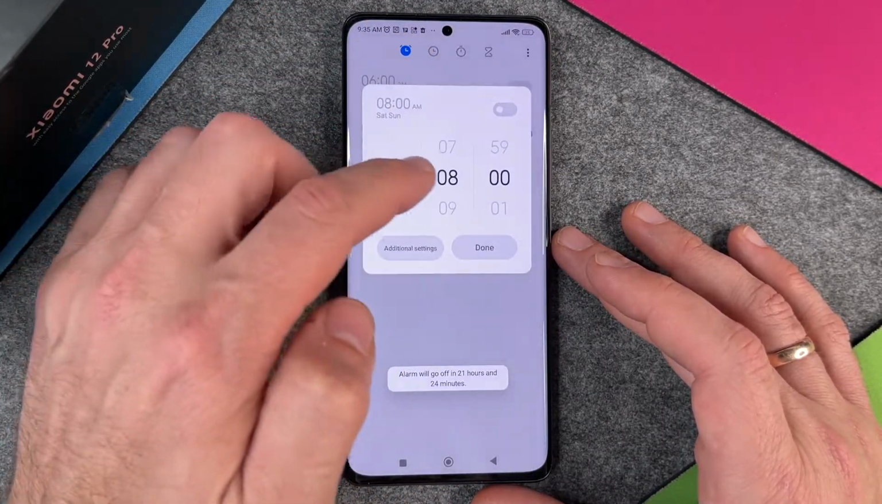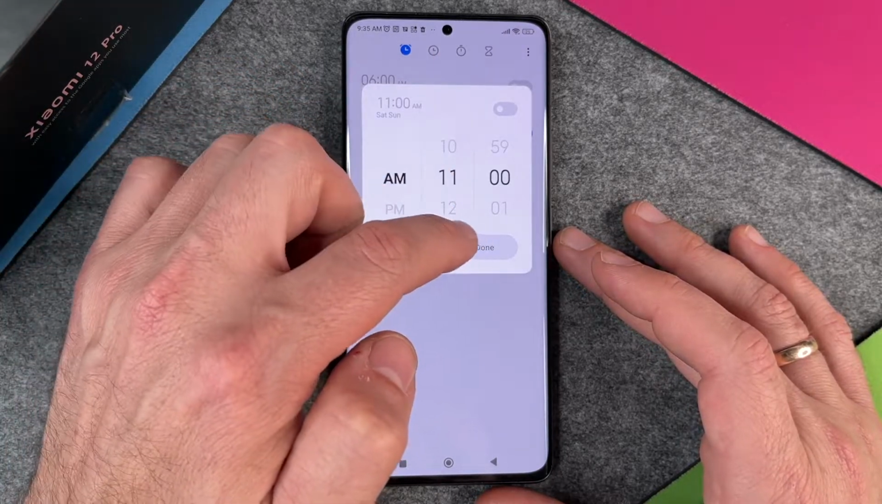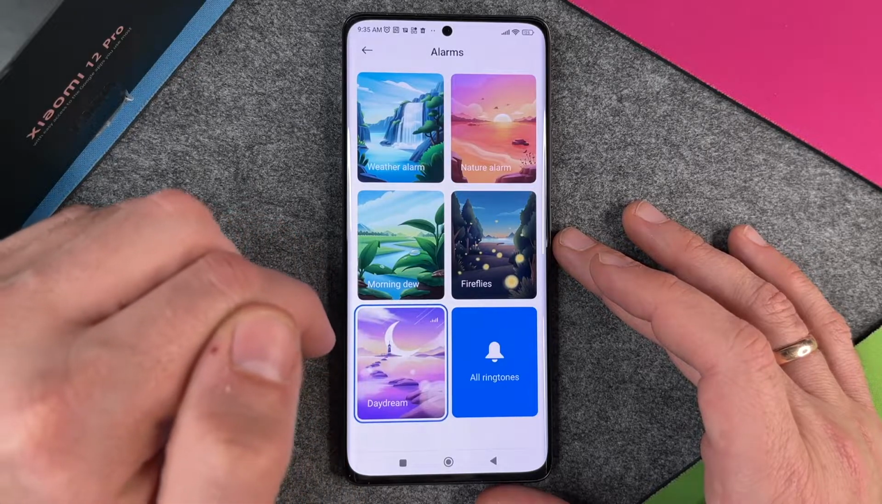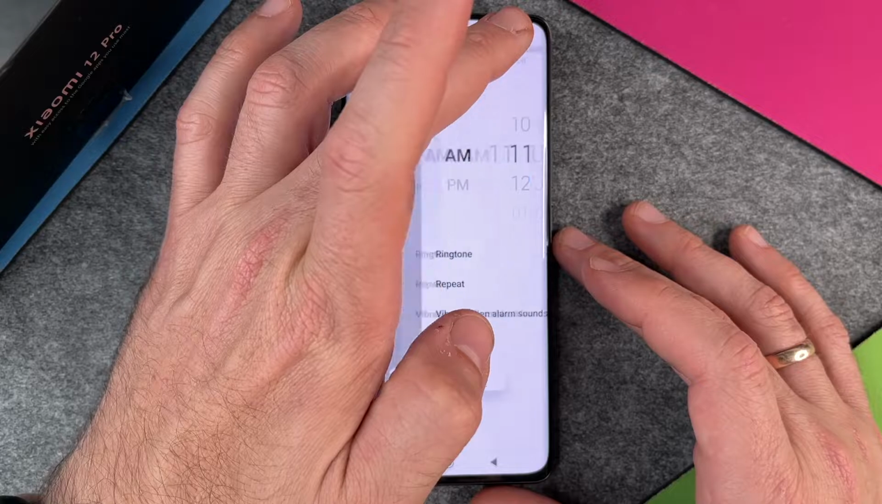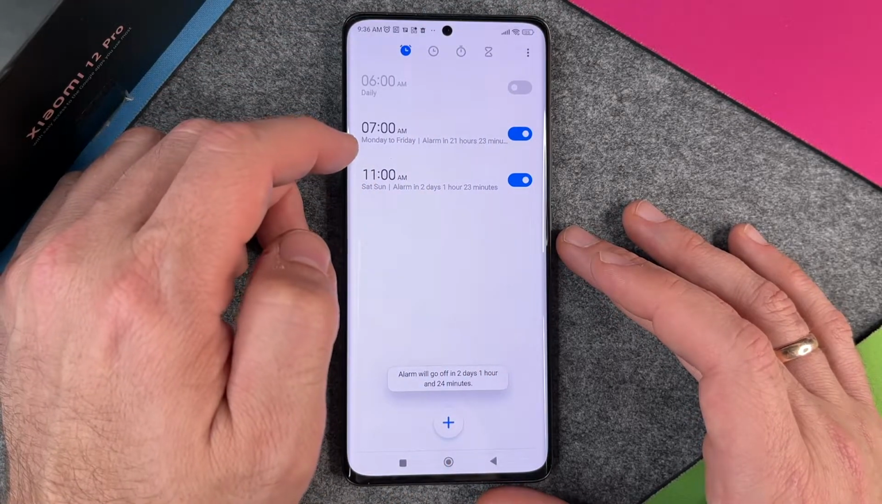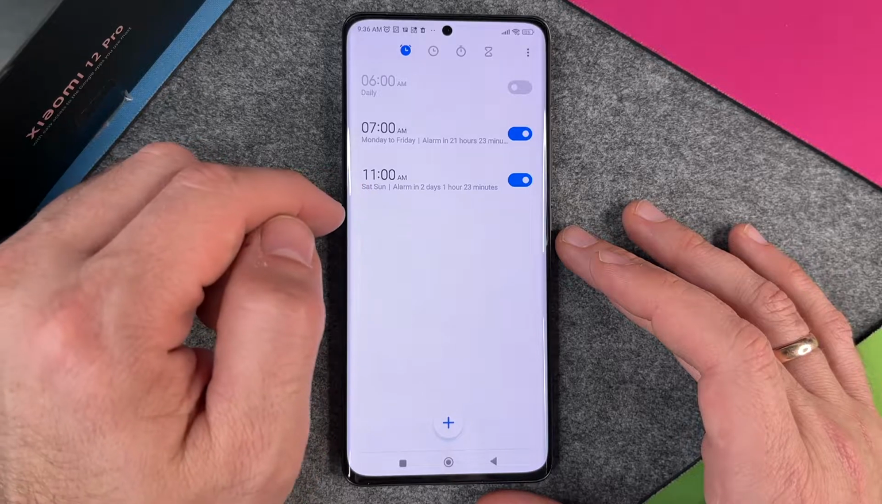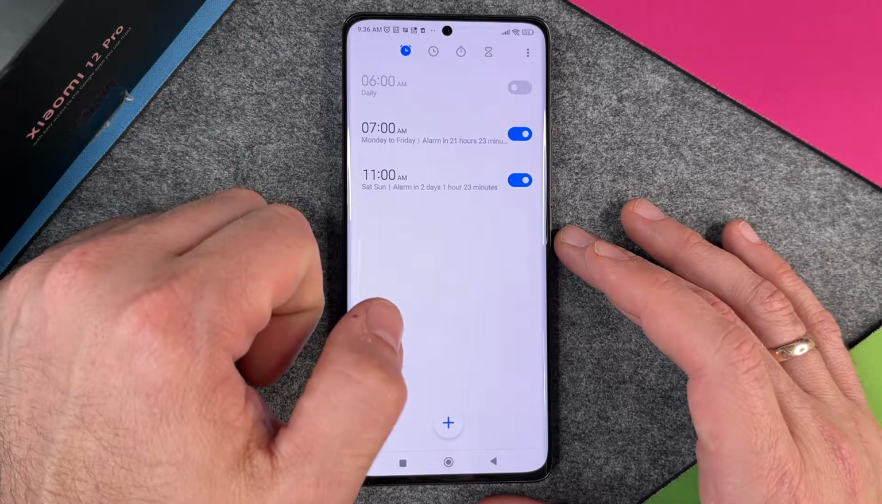And on Sunday I don't want to wake up so early, so I'll change it to 11 a.m. Again, additional settings, ringtones, and I will say, oh, daydream's great. Oh yes, that's great. And then I will activate it. So I have 2 alarms activated. The one is from Monday to Friday, 7 a.m. and the other one is Saturday and Sunday from 11 a.m. So that's pretty cool how you can set up your alarm on the Xiaomi 12 Pro.